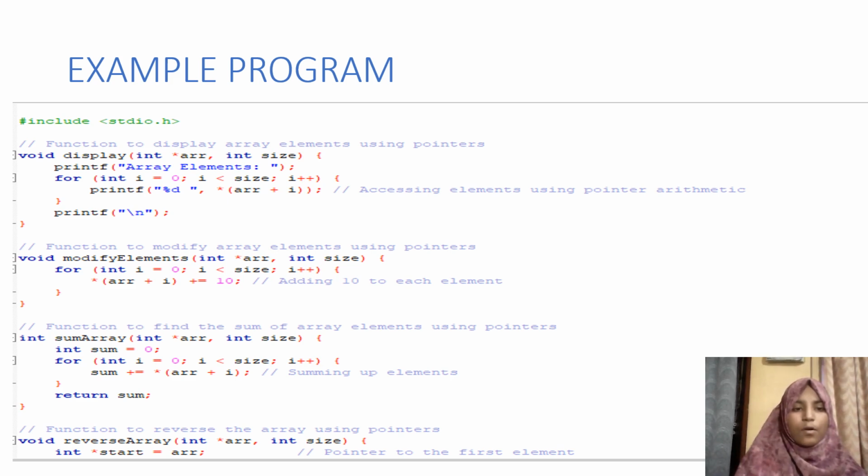Next, it comes to the function to modify array elements using pointers. Its purpose is to add a value. In this case, as you can see, we are adding 10 to each element of the array. The function takes a pointer to an array and its size. It loops through the array, adding 10 to each element using pointer arithmetic. For example, if you initialize with 1, 2, 3, 4, 5, it will display the result as 11, 12, 13, 14 and 15.